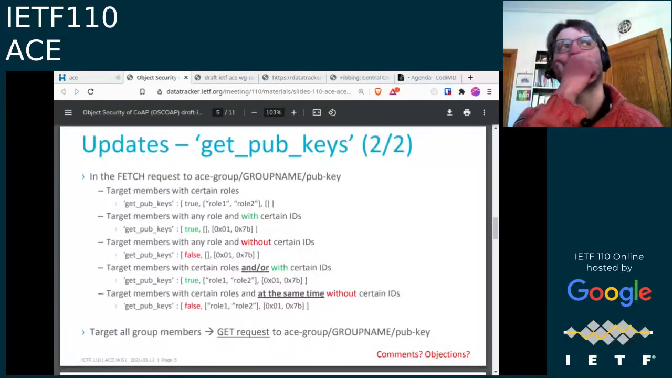It becomes tricky when you want to filter both on roles and node identifiers at the same time. I had to come up with something that I could code and run, so I ended up with this. If I specify both and I indicate the flag as true, it means I'm fine with whatever matches the roles I indicate and/or any of the sender IDs, node IDs I indicate. But if I say false, it means that I want the public keys of any node with the roles I indicate, at the same time not having the node identifiers indicated in the final array.